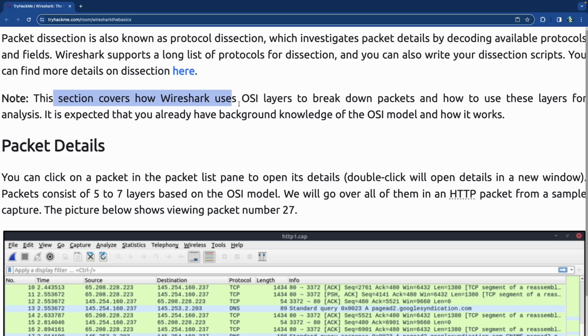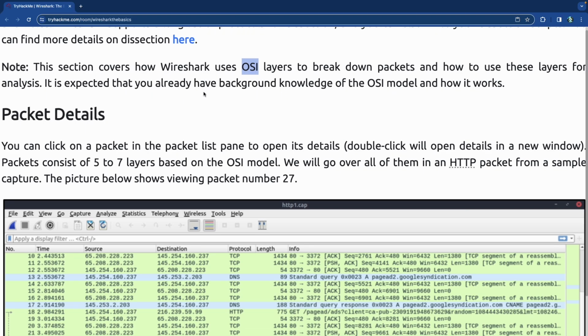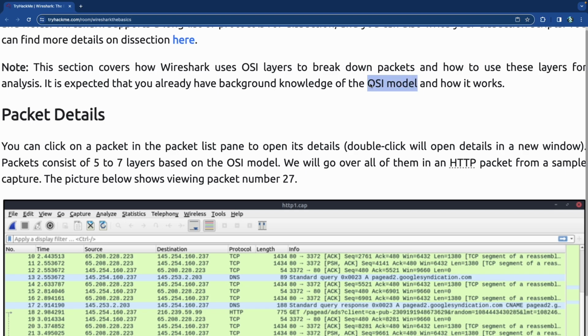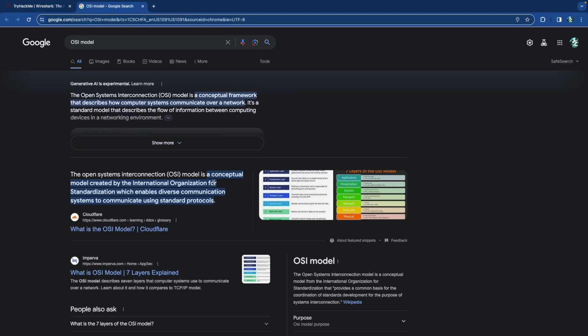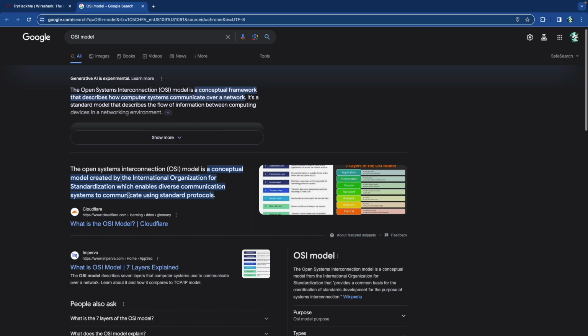This section covers how Wireshark uses the OSI layers to break down packets and how to use these layers for analysis. It's expected that you already have background knowledge of the OSI model. If you don't, just Google that. Very easy. We'll just do that real quick. Search Google for the OSI model. And right here, very simple. It's a conceptual model created by the International Organization for Standardization, which enables diverse communication systems, whatever.